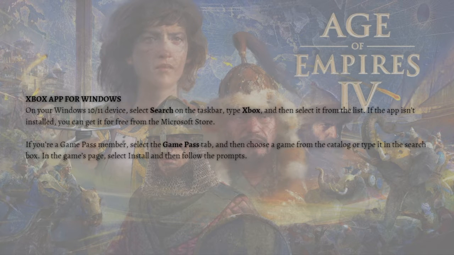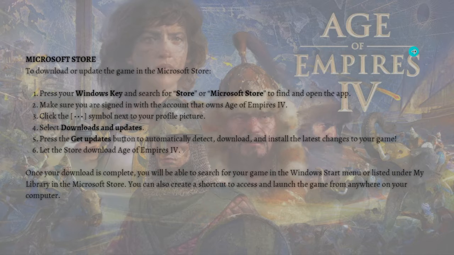If you are a Game Pass member, just select the Game Pass tab and then choose a game from the catalog or type it in the search box. On the game's page, just select install and then follow the prompts. And then next, what we have here is how you can download the game through the Microsoft Store.